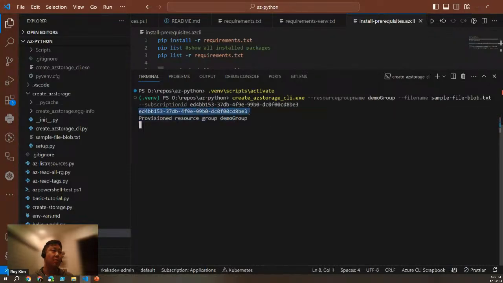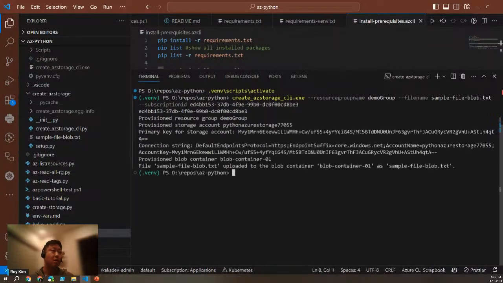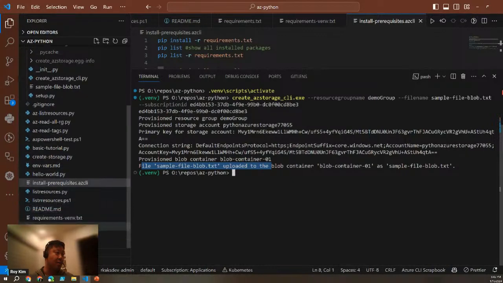This is my subscription ID. Right here, it's provisioning. It gets the resource group, and it created the storage account, came up with a name, the storage account connection. Connection right here. Okay, the key for that, created the container 01, also the file, which is this one right here. So we want to upload that file.